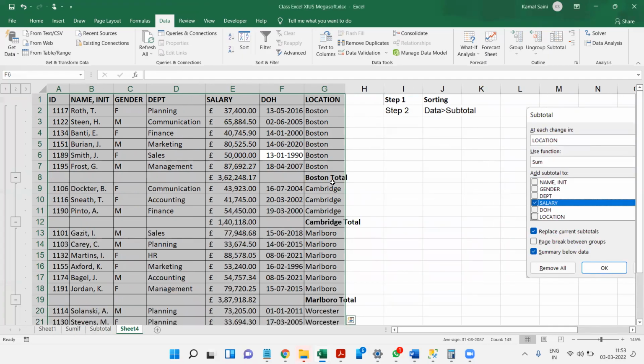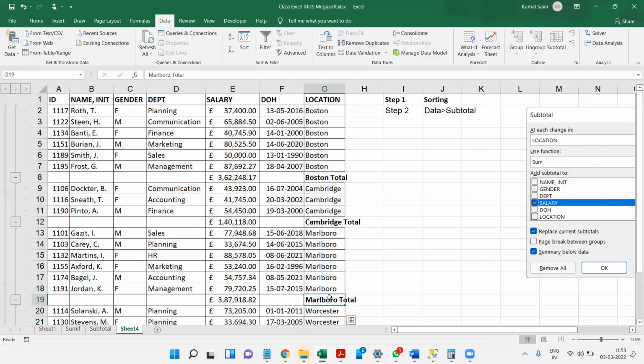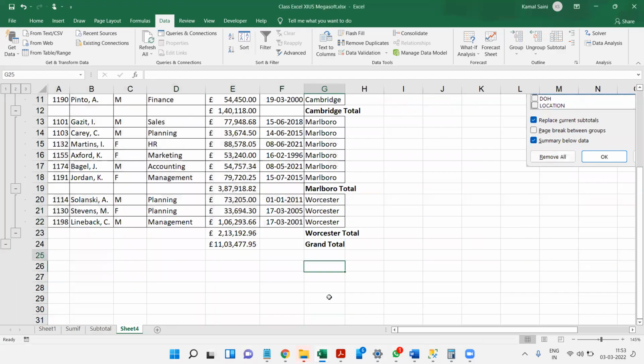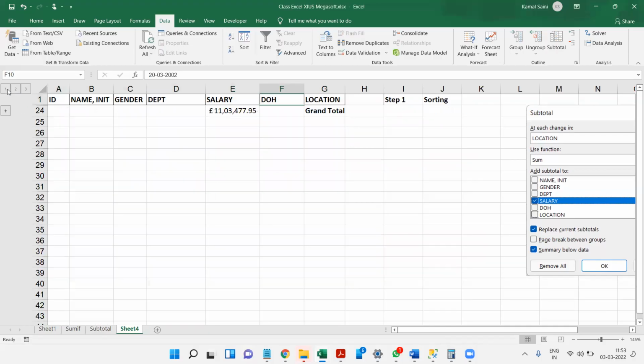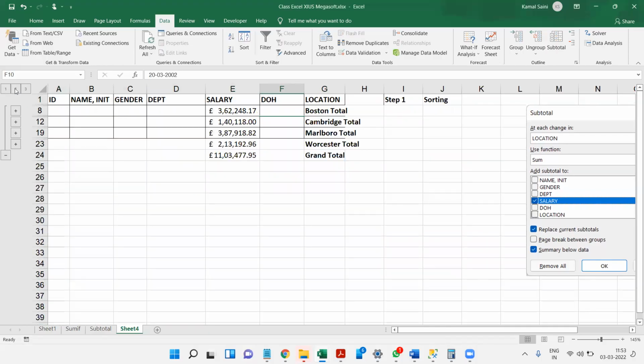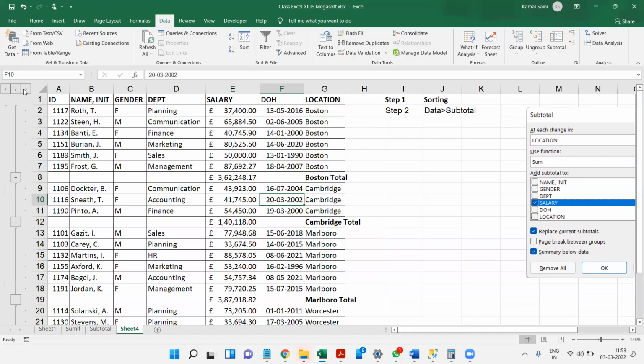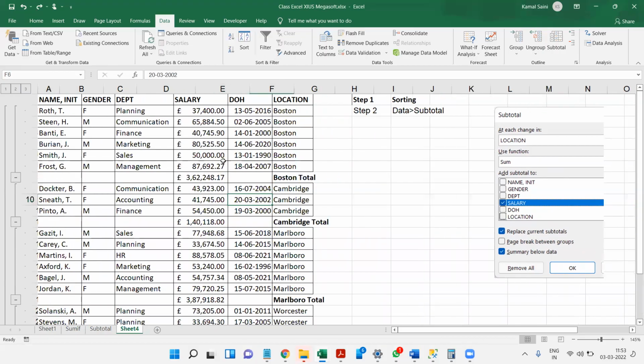Once done, you can see I'm getting Boston total, Cambridge total, Marlborough total. And at the end, I'm even getting the grand total as well. Now we can also see some kind of groupings generated here. So 1, 2, 3. 1 means only grand total, 2 means location wise total, 3 means everything. So very effective basically. You can simply generate the total within your source itself. The concept is known as subtotal.